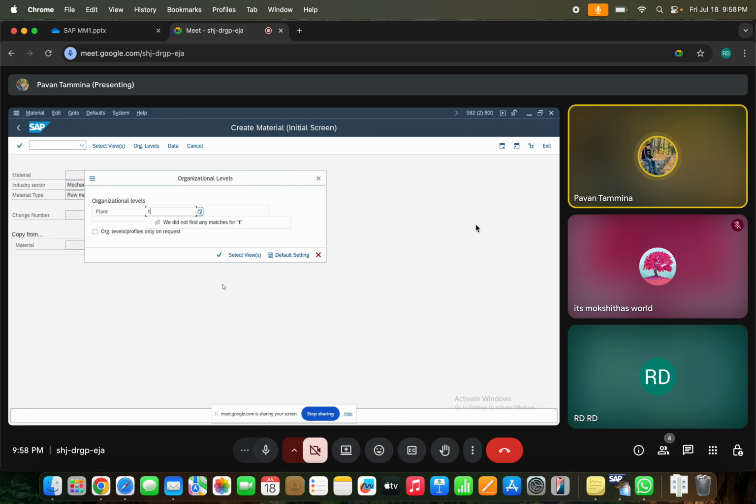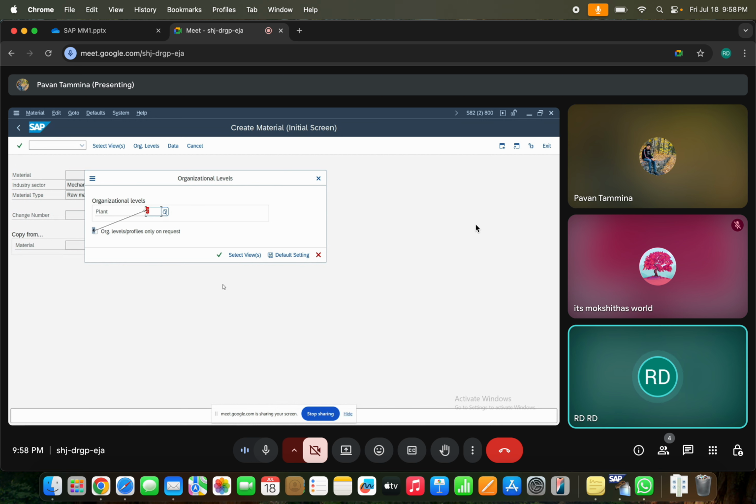No, just F4, just click on F4. F4. No, it's not showing anything. There is a search button, right? There is a search button beside that, just click on that.